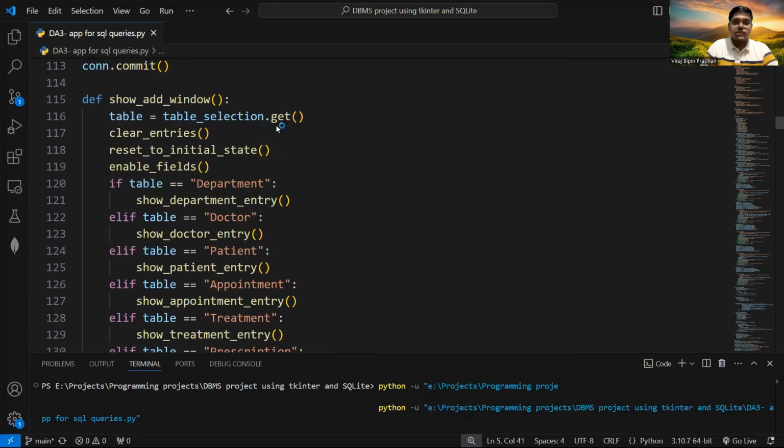Now, the function show add window, the output which we saw, the window, what we have to show in the initial part. This is what this code is doing.